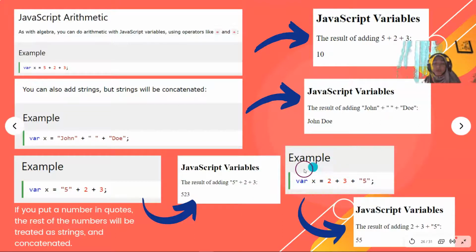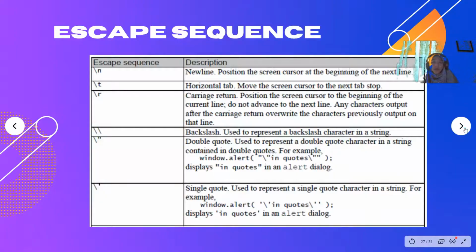This is in contrast with the example where you have 2 plus 3 plus 5, where 5 is the string. The first two are numbers, and then this one is a string, so the output is 55. Please look carefully at this, especially when we do exercises on tracing output in JavaScript. This is a tricky one in JavaScript. And then next in class, we have the escape sequence.